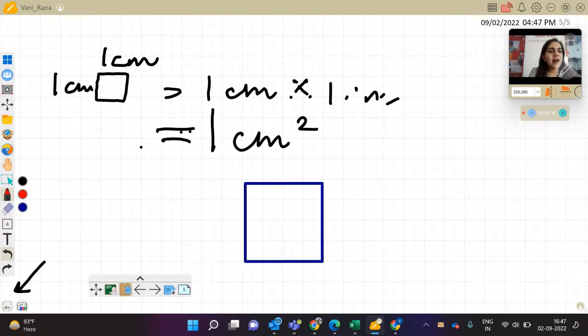So let's try counting the number of squares, the number of units in this square right now and try to fetch the area. So we'll start from the units which are completely covered first, okay? So that's 1, 2, 3, 4, 5, 6, 7, 8, 9, right?